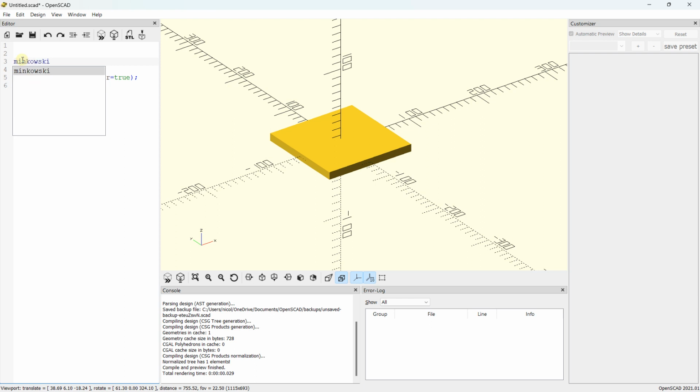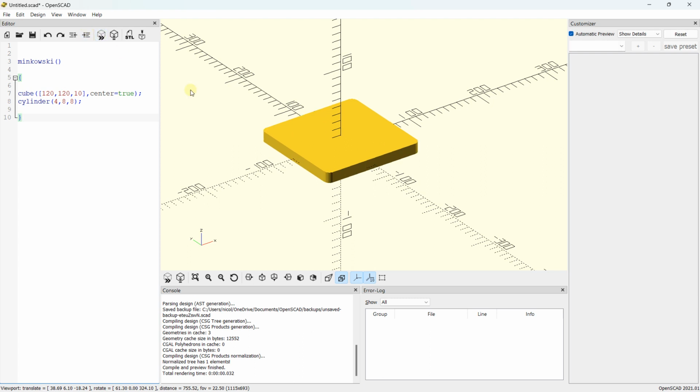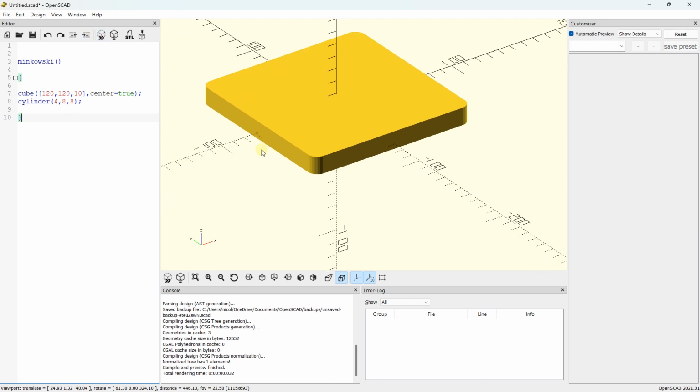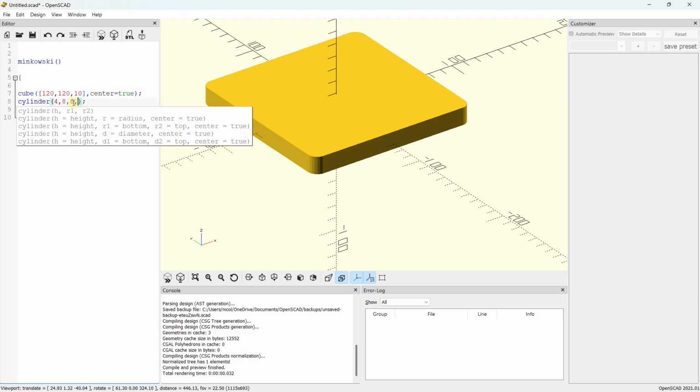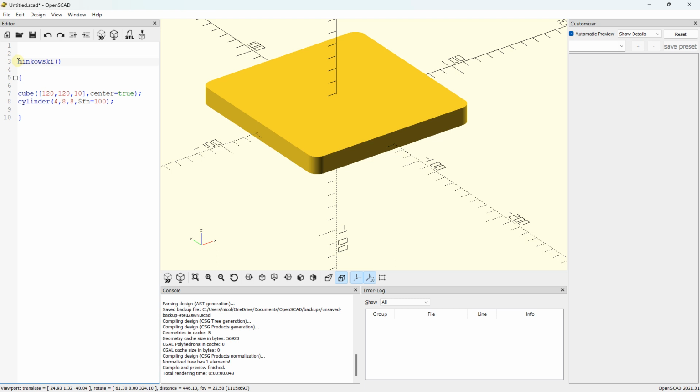Because I want to use the Minkowski feature, and the Minkowski feature will allow you to add rounded corners. So you can type Minkowski, open parenthesis, close parenthesis, and apply this symbol to open and this symbol to close. And thanks to that, I can take my cube and my cylinder inside the Minkowski, and I can add rounded corners. If I want to increase the level of resolution here, I can just on my cylinder use something like $fn equal, and I will enter a value of 100 to increase the number of subdivisions here. So it's okay for that.